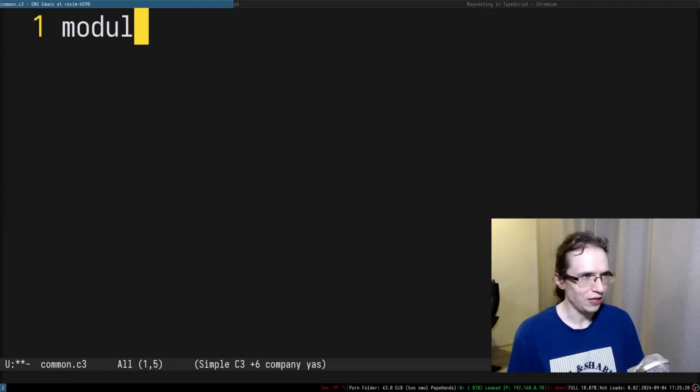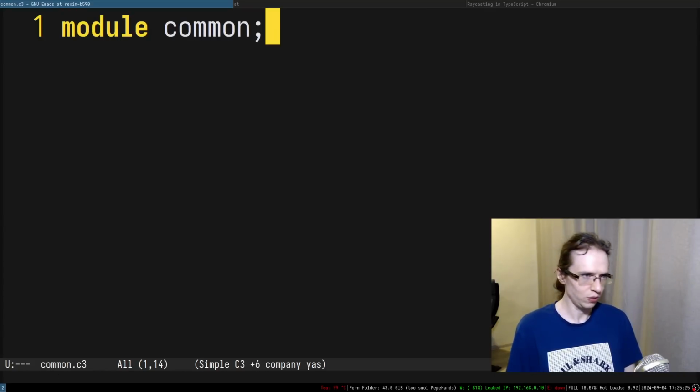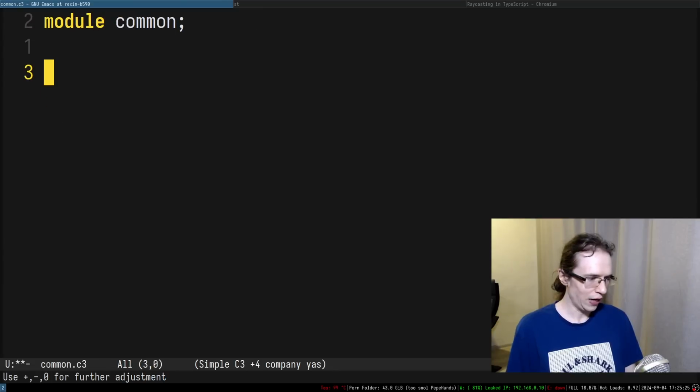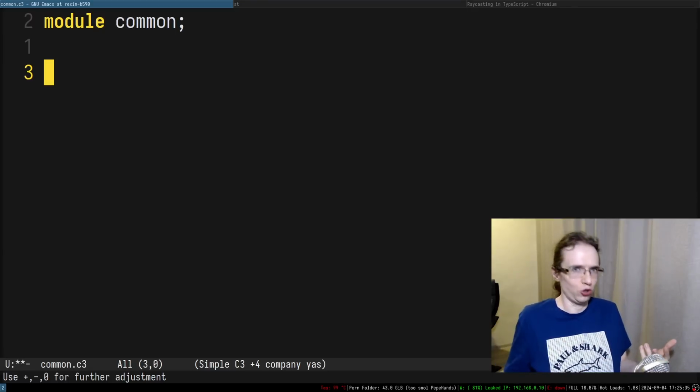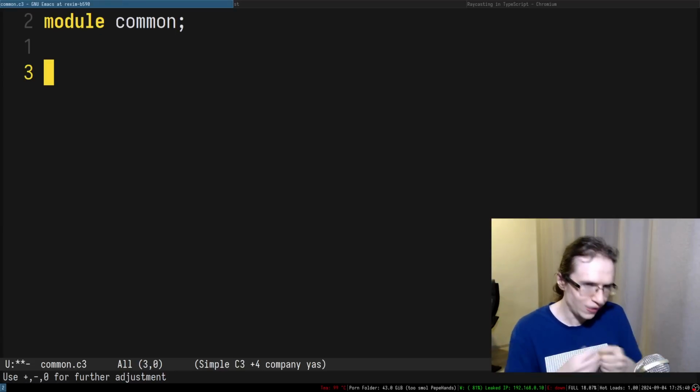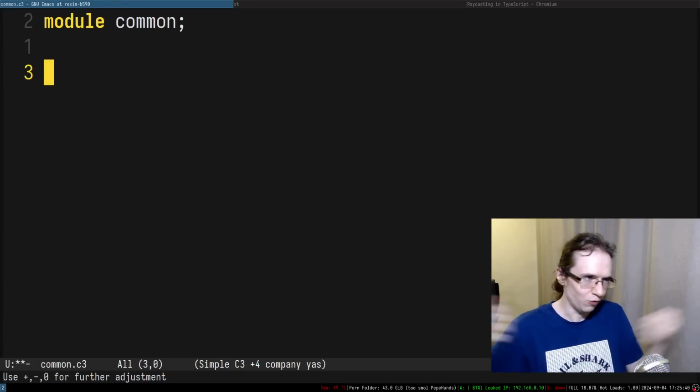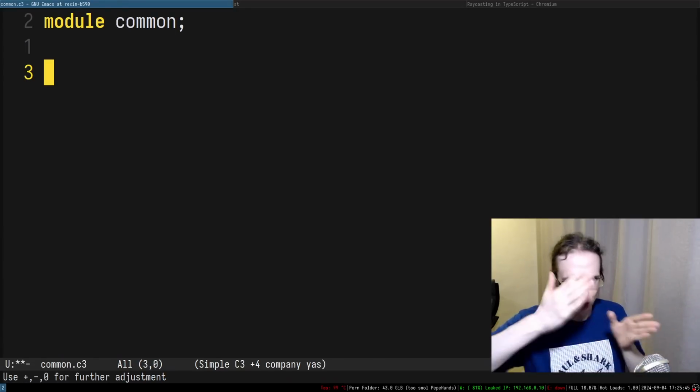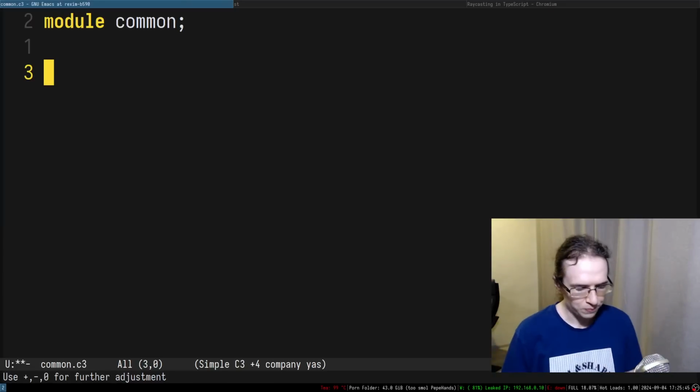Okay, so I'm going to say this is a module common, right? So this is how you declare the module. And in here, I suppose we need to allocate a two-dimensional array, or at least a one-dimensional array, which can be treated as a two-dimensional one. You can always take a two-dimensional array, straighten it up, allocate it as a one-dimensional one, and then do all of the index computations yourself.